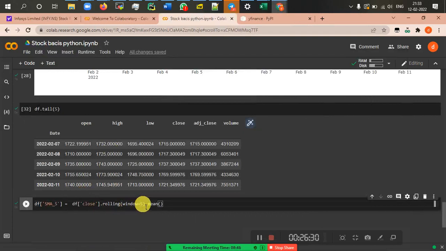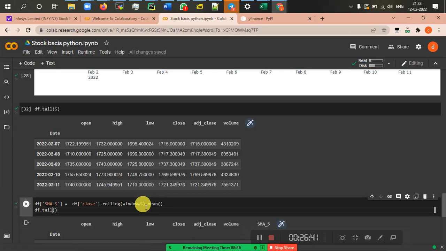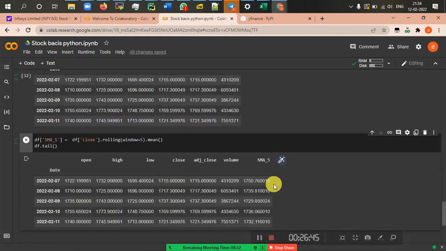But I cannot see it. Why can't I see it? Because I did not print the data. I can print the data here itself, df.tail. I can see now a new column is added here. Simple moving average 5 is added here.